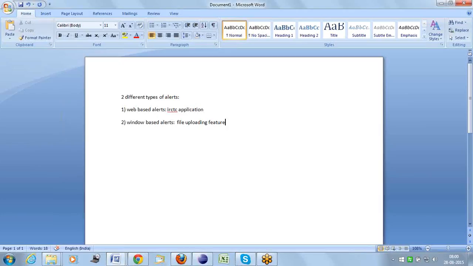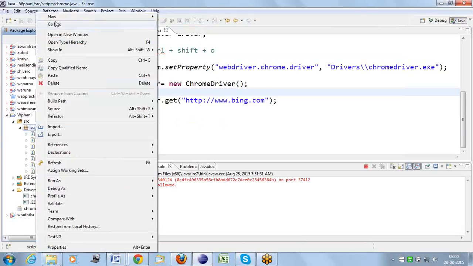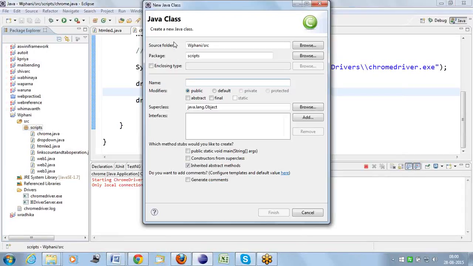So how can we handle that? In today's class, we'll explain the web-based alerts using the IRCTC application. Go back here and create a new test script named web alerts. Okay, I just created a script with the name web alerts.